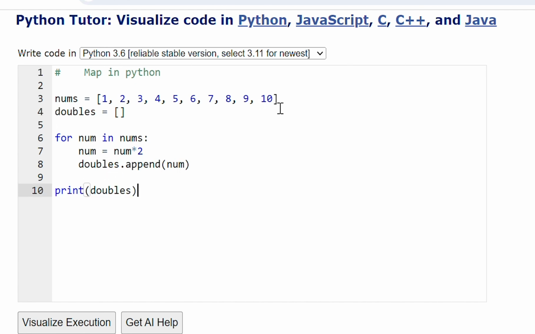So I can reduce this list to 5 elements. Initially number will be 1, so it will be doubled and become 2, then number 2 will become 4, number 3 will become 6, number 4 will become 8, number 5 will become 10. So let's run this program and see the output.